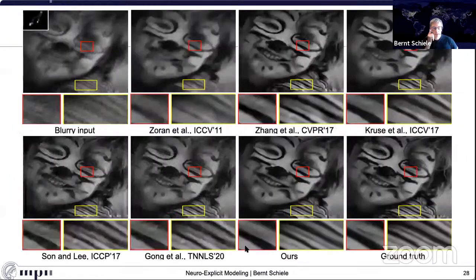Here again are some more qualitative results. In the upper left corner you see the kernel that was used to generate this blurry image. Again, you have two blowups, the red one and the yellow one. This is the ground truth. That's what you really want to get, and that's what you're getting right now. You can judge for yourself which of the other methods are really competitive. I would think none of them are as convincing in terms of the results.